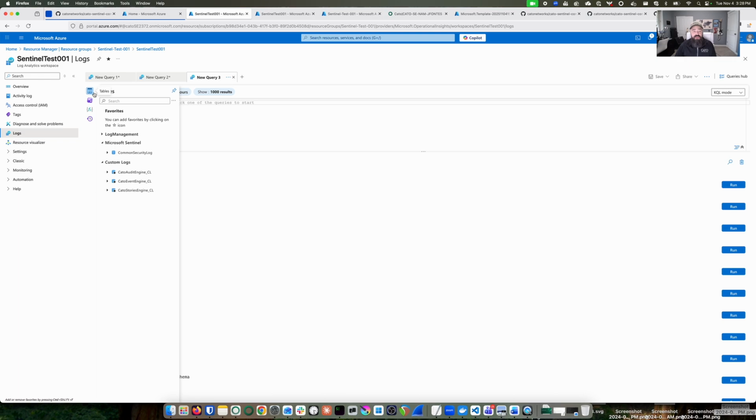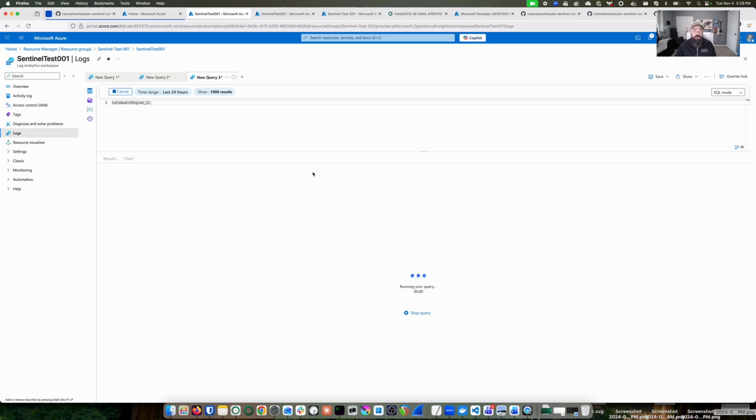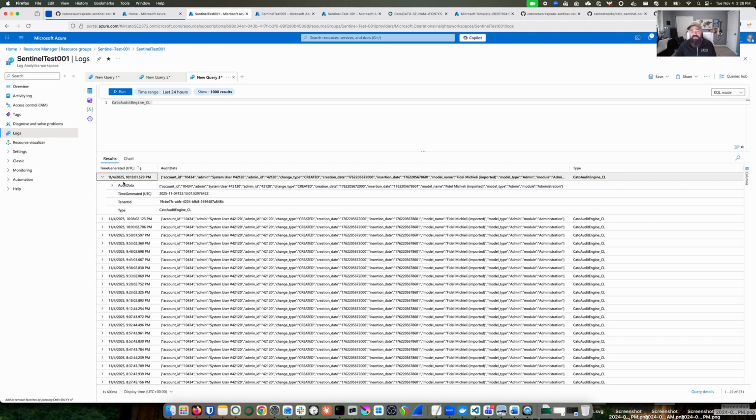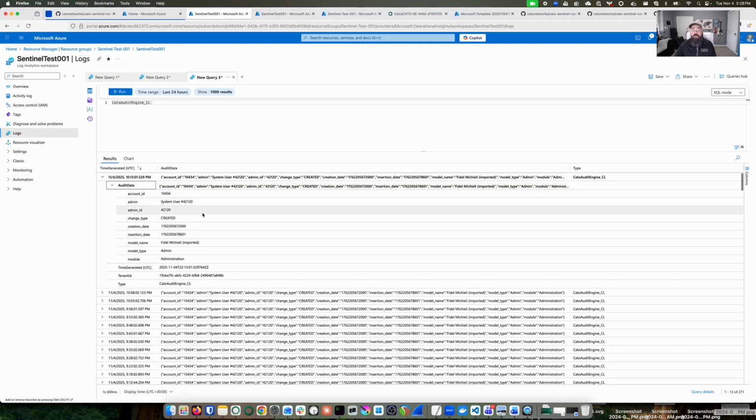Next, we look at the audit data that's been generated. So the Cato audit engine, if we look in there, we can see all the changes that have been made in the platform. Once again, it's a dynamic field where this is all placed. It's under audit data, and so we can gather all of the information over here.